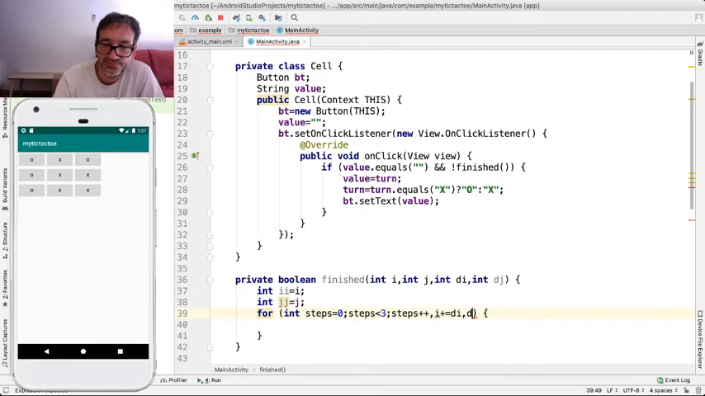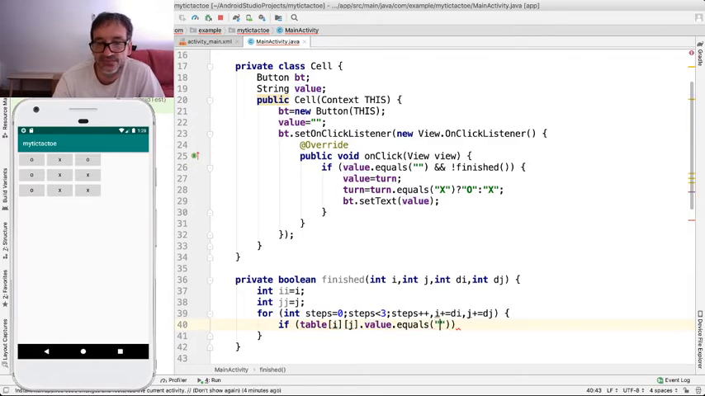Sorry. And for each of those coordinates, if the value we have there, remember this is a table of ij.value, is the empty string, in this case we have not 3 identical assigned elements there, okay? Or, okay, let's jump to the next line. I don't know why. Sorry.